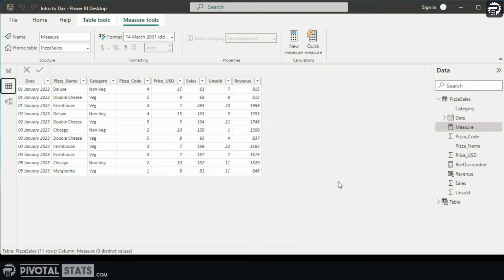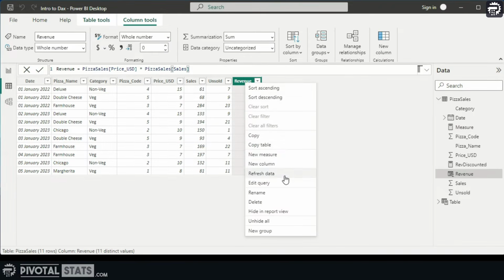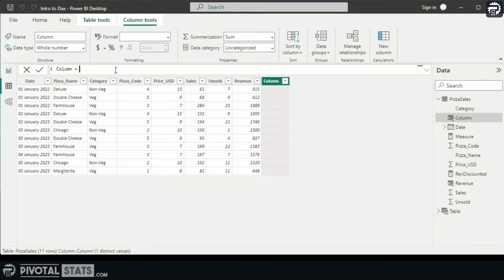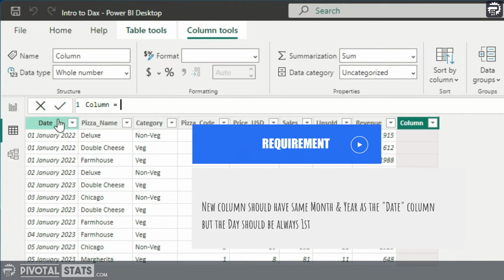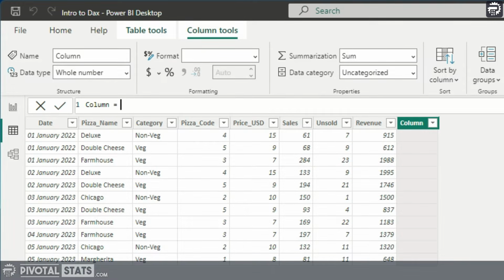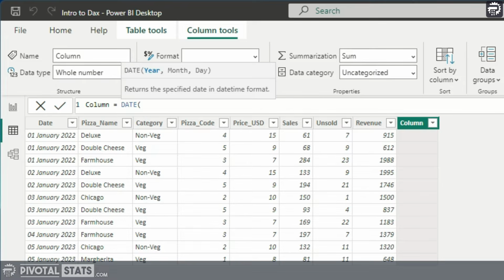I'm going to go to my data view, and instead of creating a measure now, I'm going to create a new column. Within this new column, I'm going to use that same function, but now I'm going to use that date function alongside the date column that I have in this table. Now the requirement here is I want the date to have the same year as this date column. I want the month to have the same month as this date column, but the day should always be the first day.